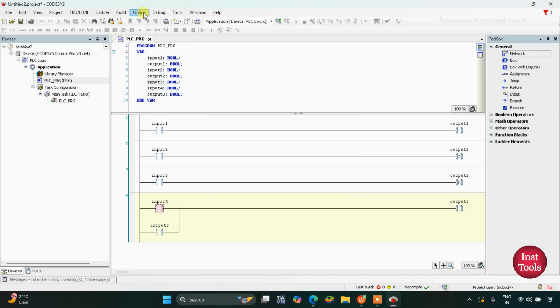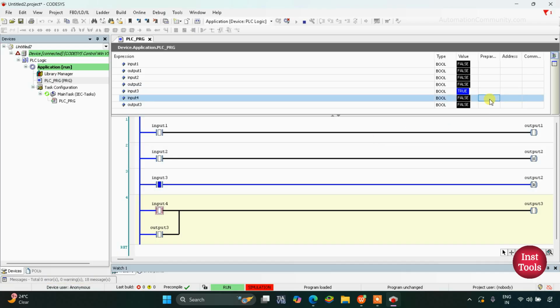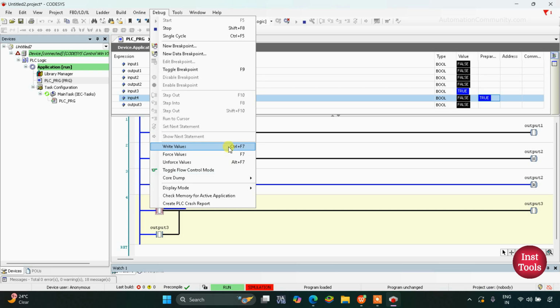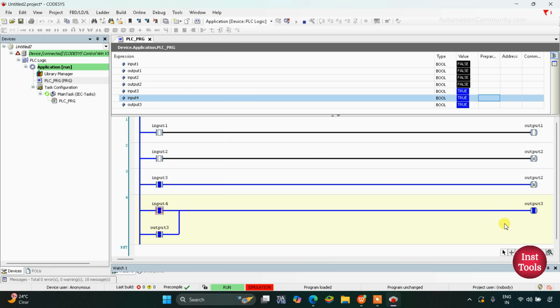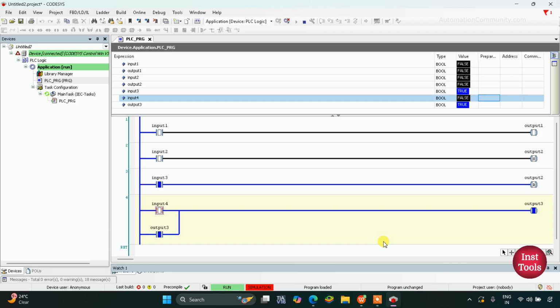So we will log in here. Before login, we will go to online and start simulation, and now we can log in. Okay, and then let's start. So when I turn on input 4, go to debug and write values. Output 3 gets on. And when I turn off input 4, go to debug and write values. Output 3 remains on. How? This output 3 is on, this output 3 is on. The signal passes through this and keeps the output 3 on even when we turn off the input 4. It was all about this example.